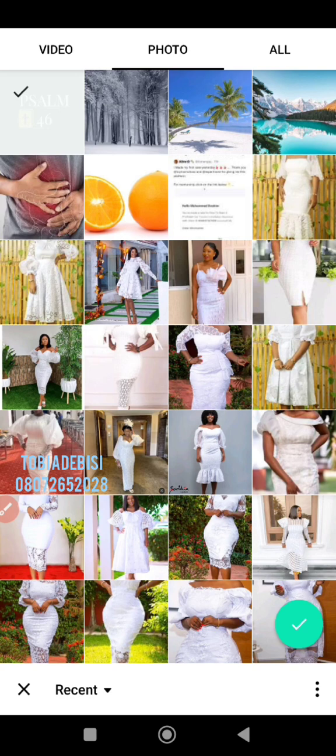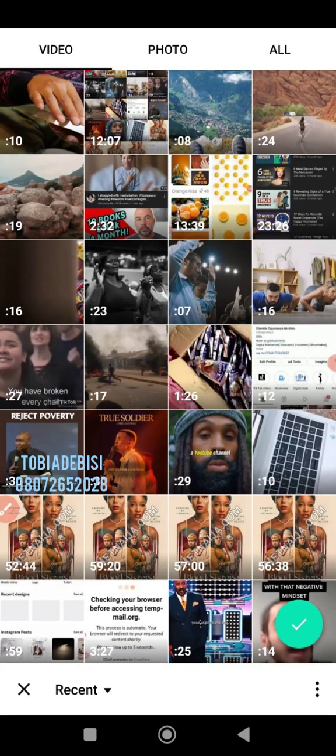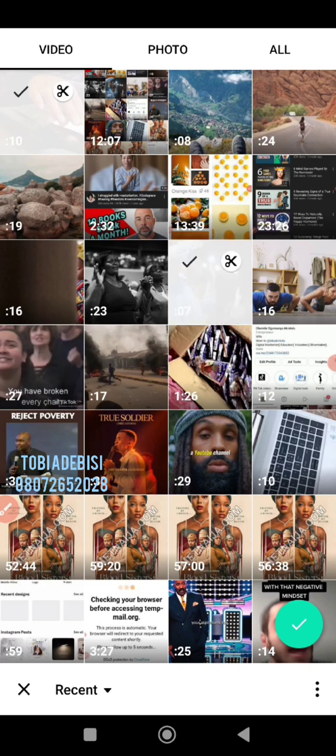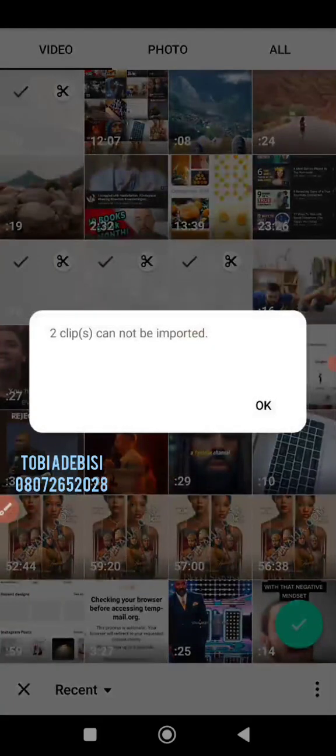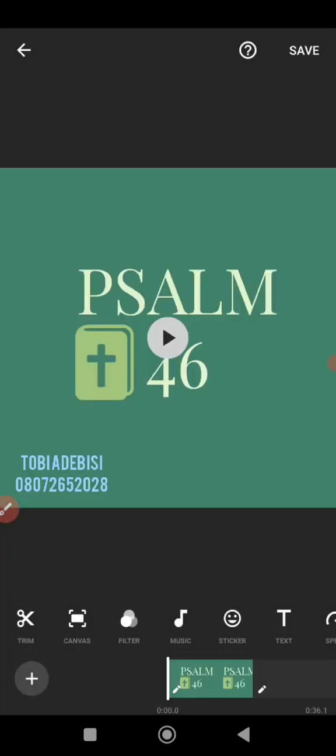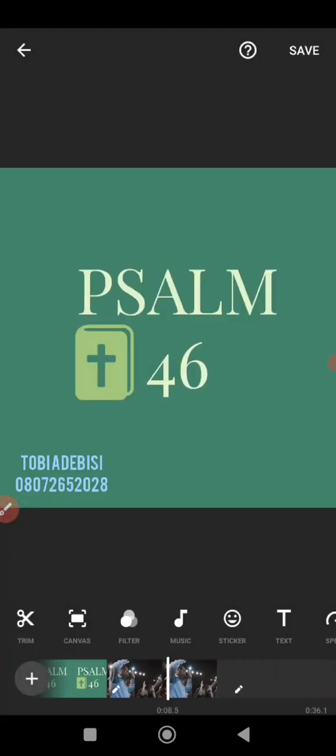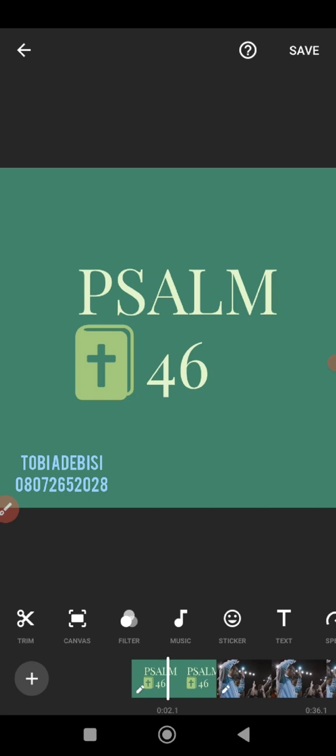Let me click on the image, then go back to video and click on the rest just like I want. I just clicked on all the videos that I want and then click the green plus sign. Okay, two clips cannot be exported, whatever, let's go. Some of the clips that I downloaded could not be exported. So let me play the video and see what we have here.